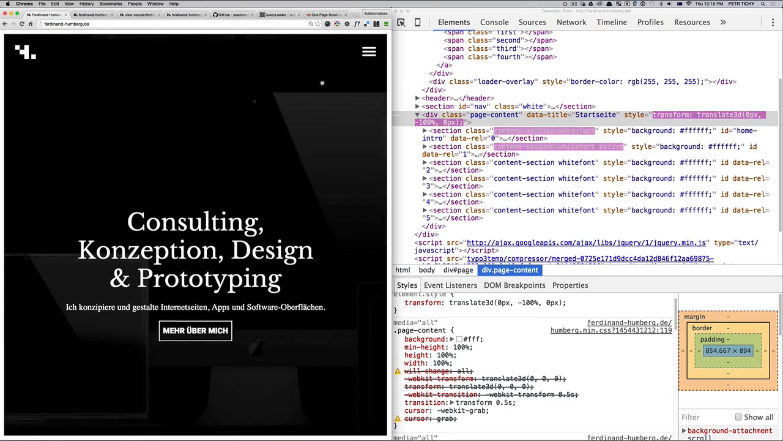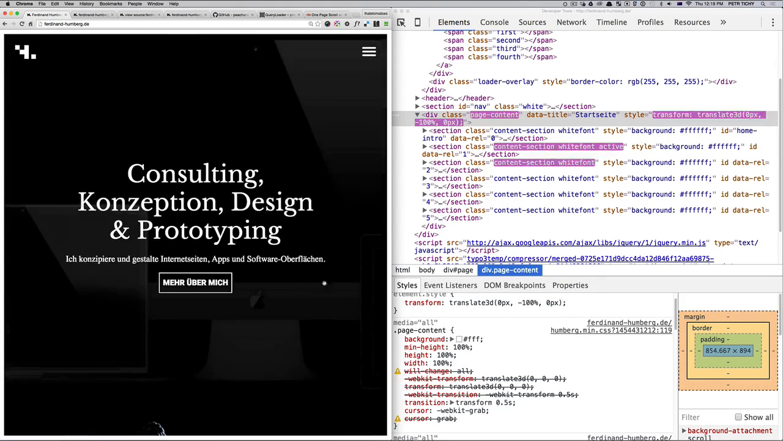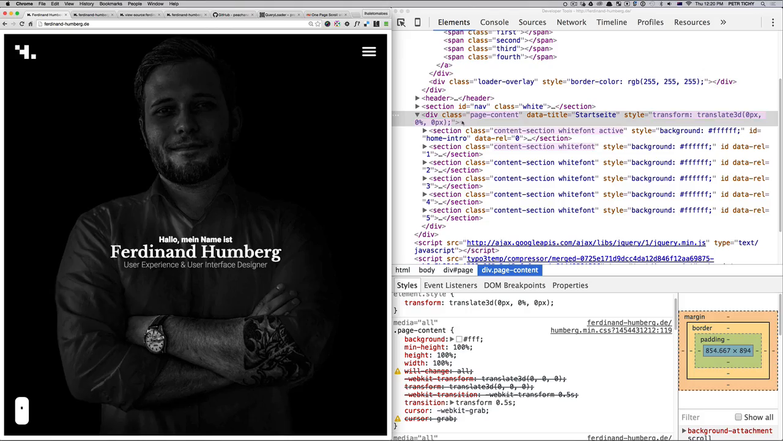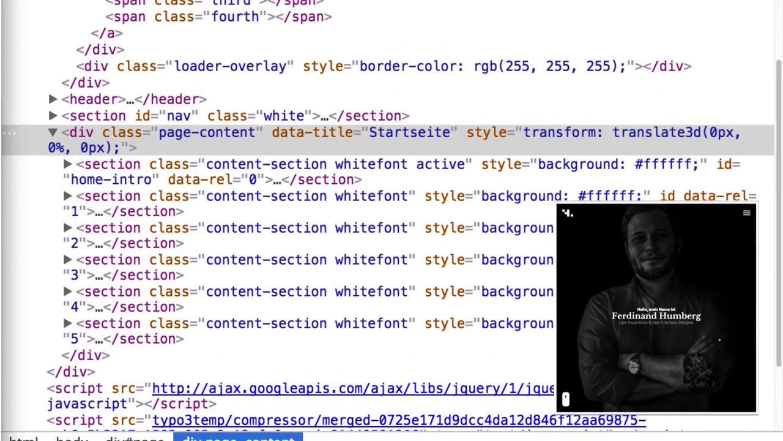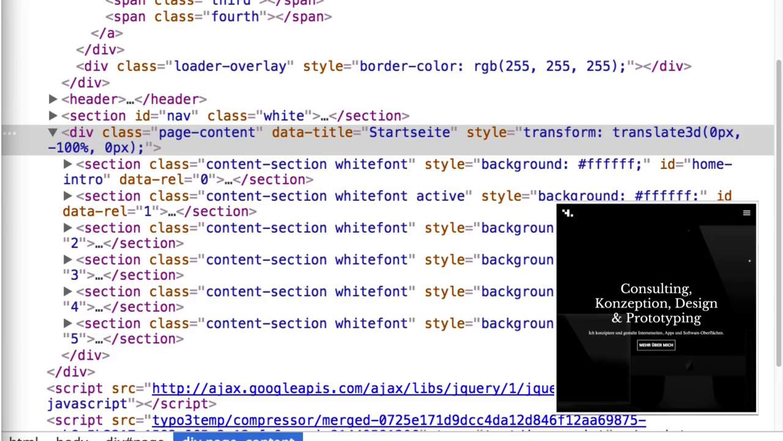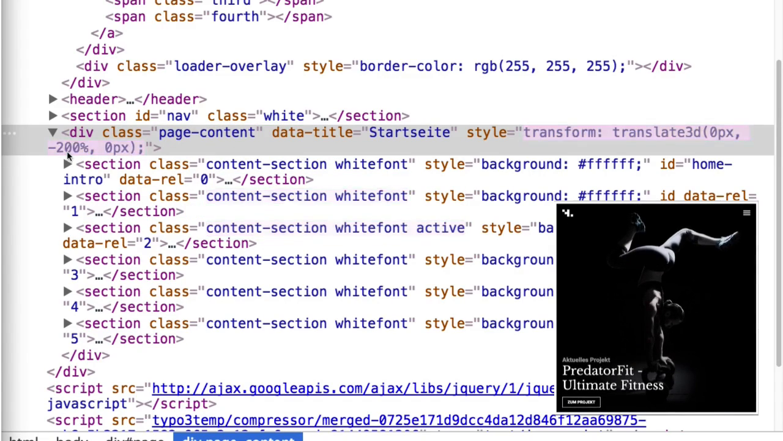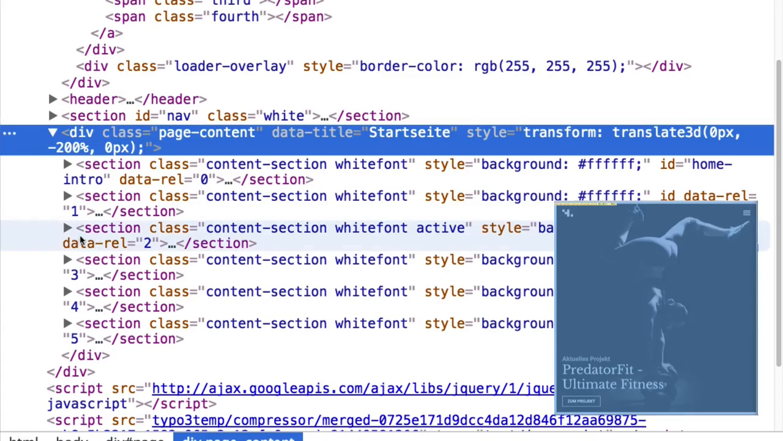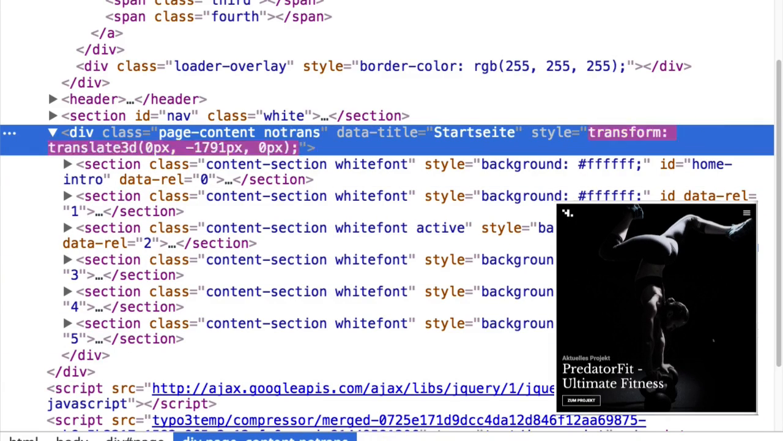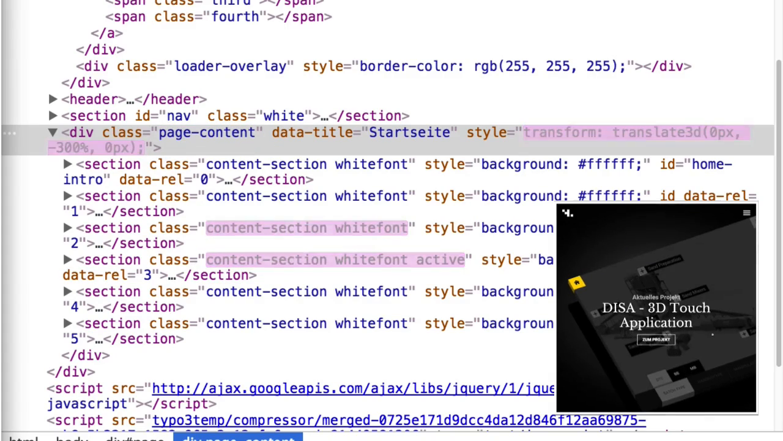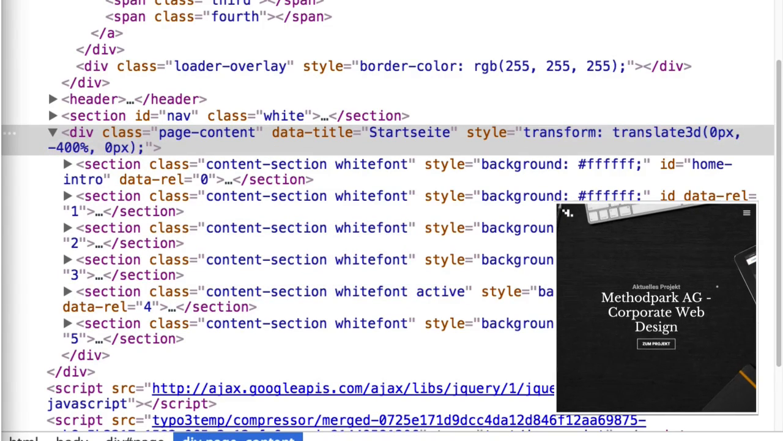The transition between the sections happens by setting styles on the page content. So the transform translate 3D is set to -100%, so the Y offset is set to -100% when we're on the second slide, then it goes to -200% when we're on the third slide, and so on. Okay, so each of the sections has a width and height 100%. That's what makes it easy for us to transition the main container of these sections by 100% every time we go to the next and previous.